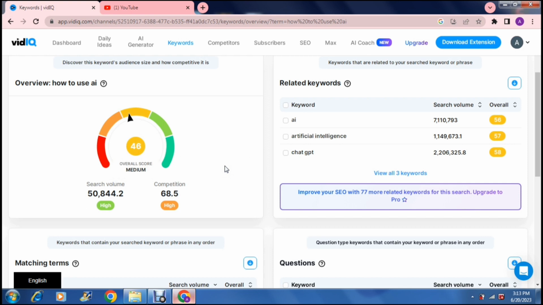What you can then do is, on the right hand side, it shows you the related keywords. Anything related to that term that you put in, AI, artificial intelligence, ChatGPT, and you can see all the breakdown details if you tap view all three keywords right over here.